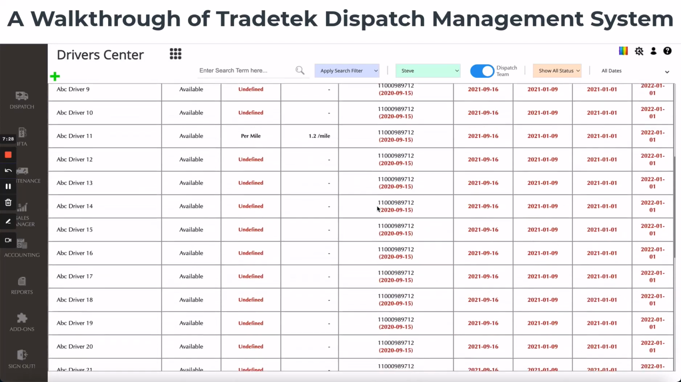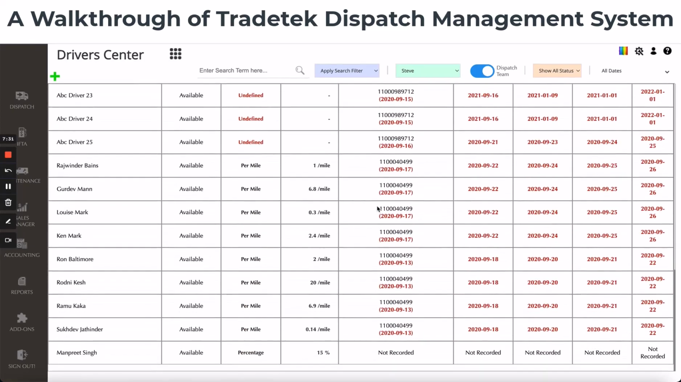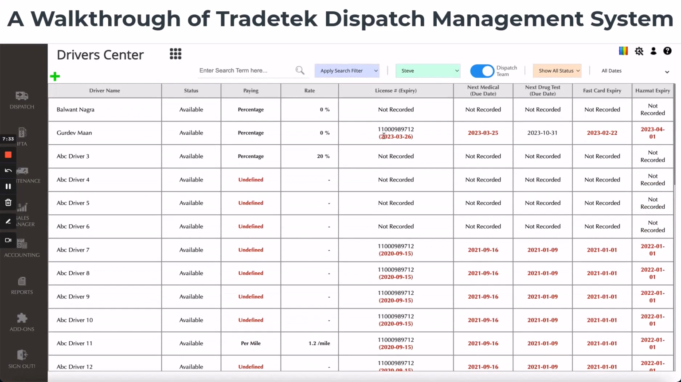Now, if the driver's license expiry comes within the next 30 days or it has passed, it shows in red. Otherwise, the dates are displayed in plain black color. If it's highlighted in red, that means it's going to expire within the next 30 days or it has already expired, so you need to put your attention towards it. It needs your attention.